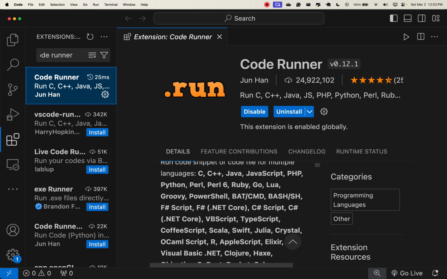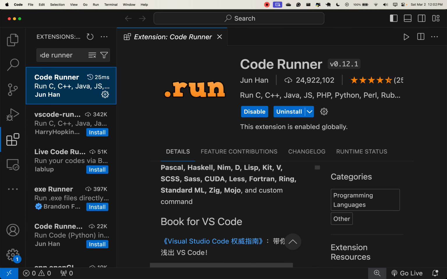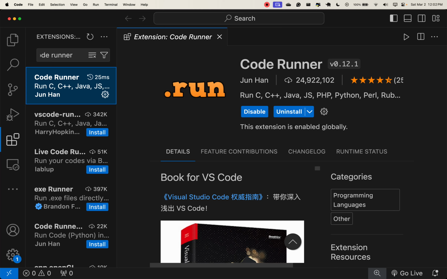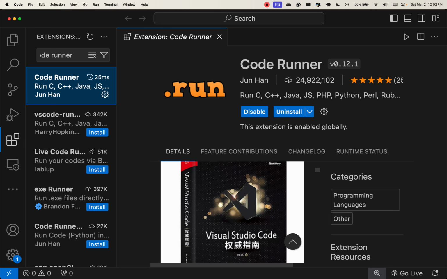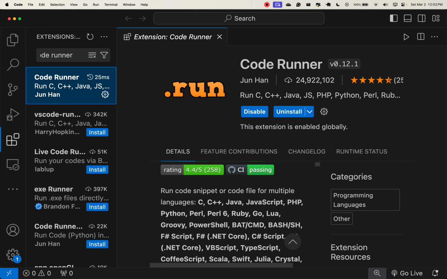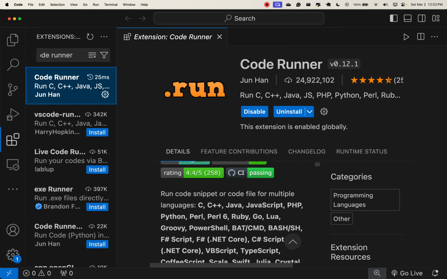button. And as you can see, the Code Runner is enabled for different languages: C++, Java, JavaScript, PHP, Python, and so on and so forth. So you might want to install that as well. So I think these are the important ones I would say you should install.